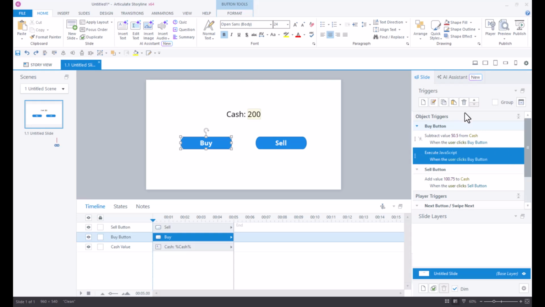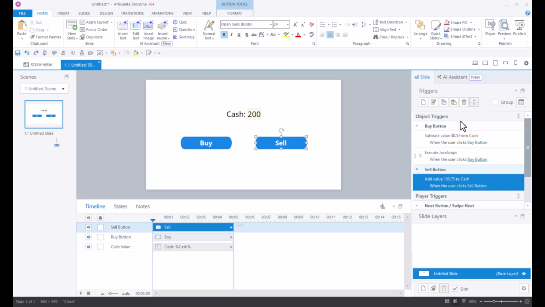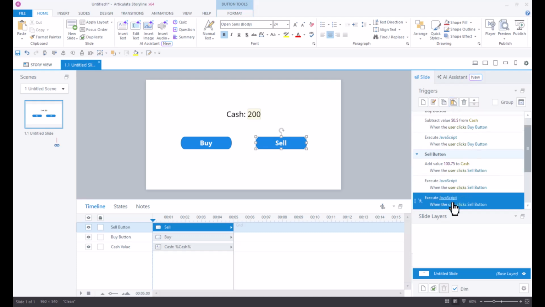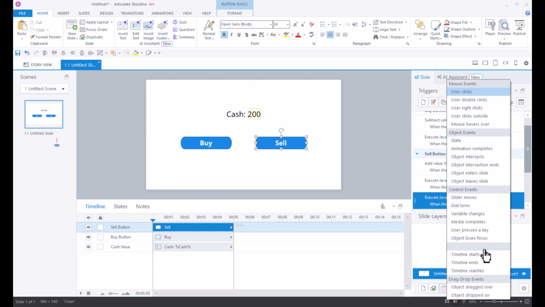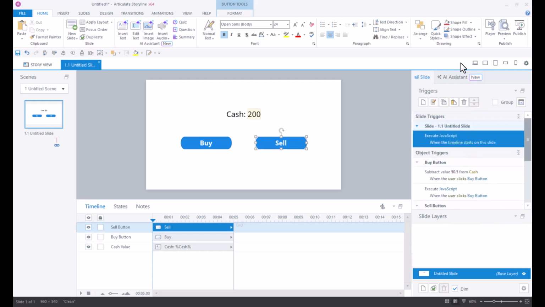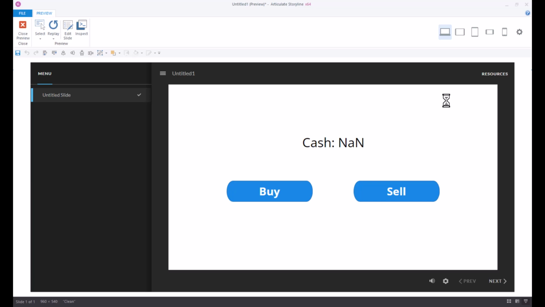We can also copy this code down to the sell button. And we can repeat this for when the timeline starts. Now let's test it out. Oh, looks like we got an error. NaN means not a number, which means Storyline is expecting a number, but instead it got a string or text. This is because our JavaScript is returning a text value instead of a number value. Fortunately, there's an easy solution for this.